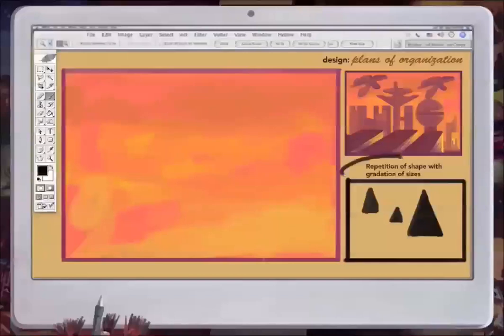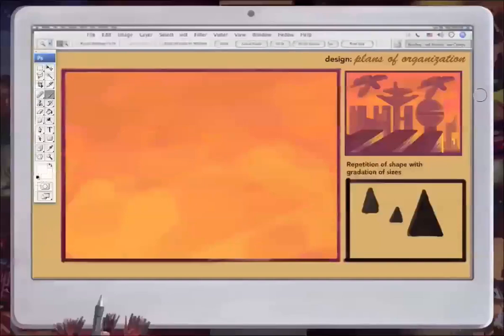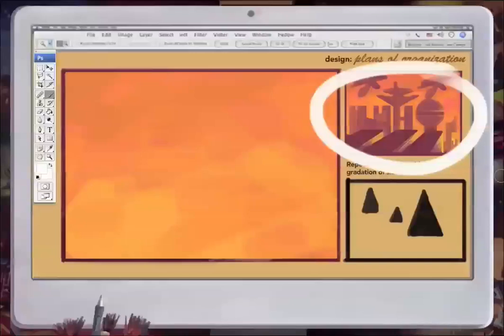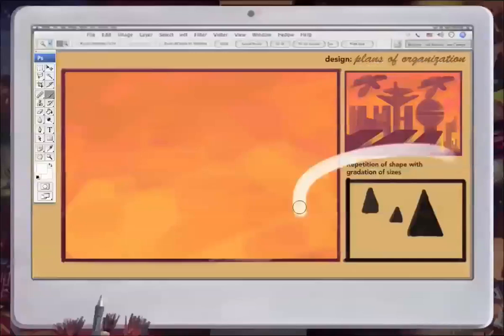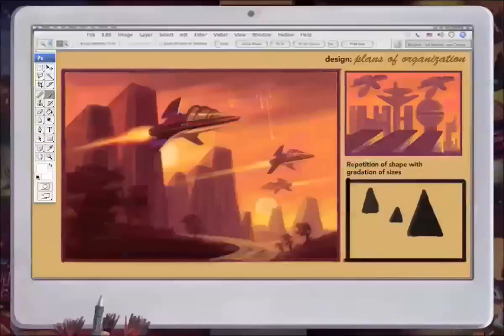It is repetition that always enters into a plan of organization, because repetition provides the means through which unity can be achieved, and dominance as well. I'm going to show you a revised version of this color sketch that I did, which is based on this plan of organization. And here it is.